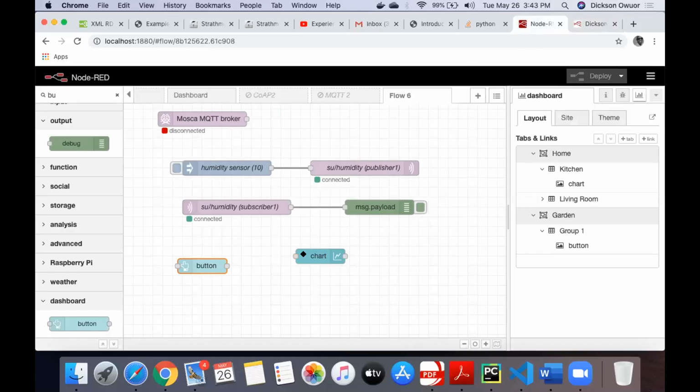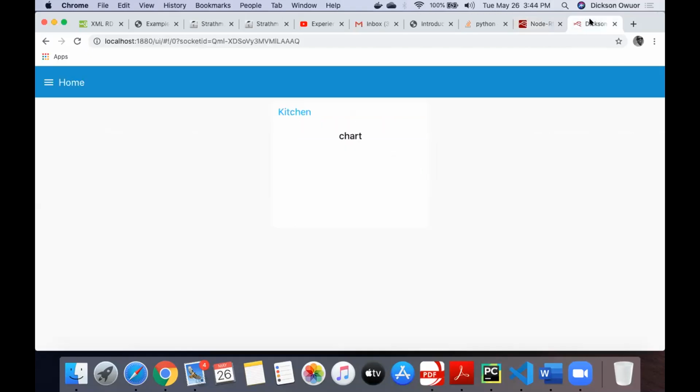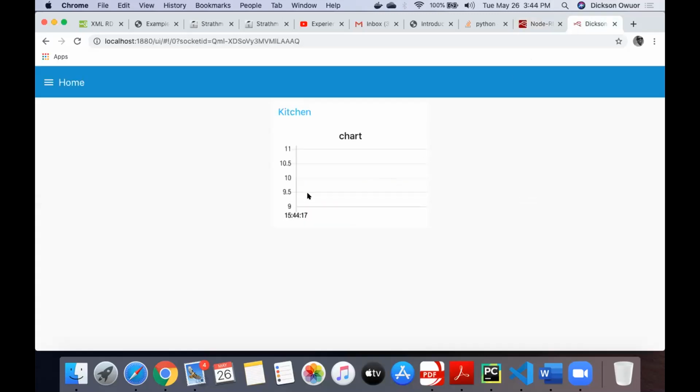So I can go back here. I want this chart to display the 10. I'll connect it to the subscriber here. Once I connect it there, and then I deploy, if I click 10, if I come back to my dashboard, you'll see that it will be able to display. Let me see. Oh, it's not yet connected. Let me wait for it to connect. So it's connected. If I click on this, you'll see that now my dashboard has something.